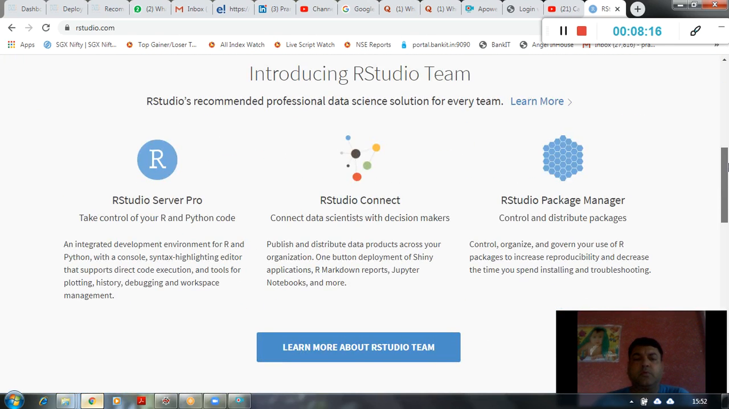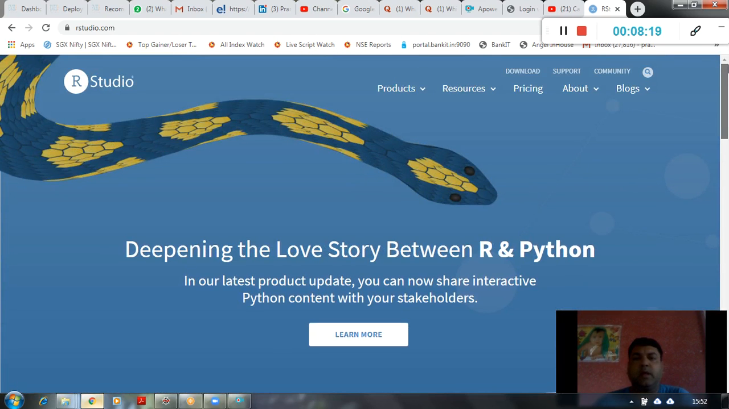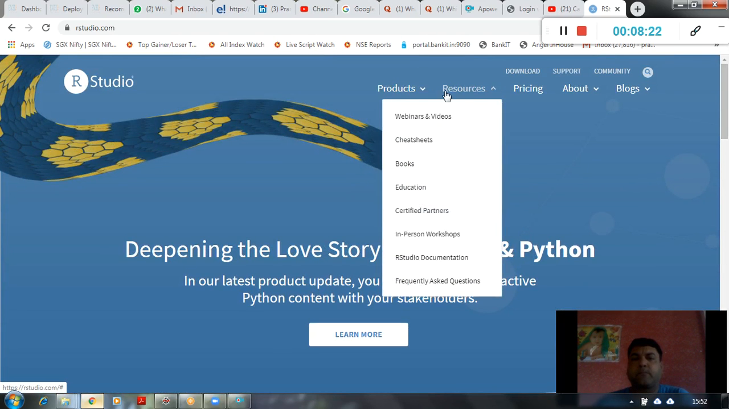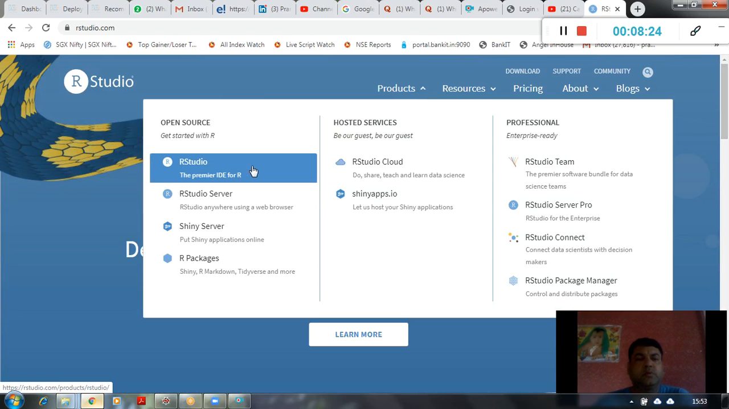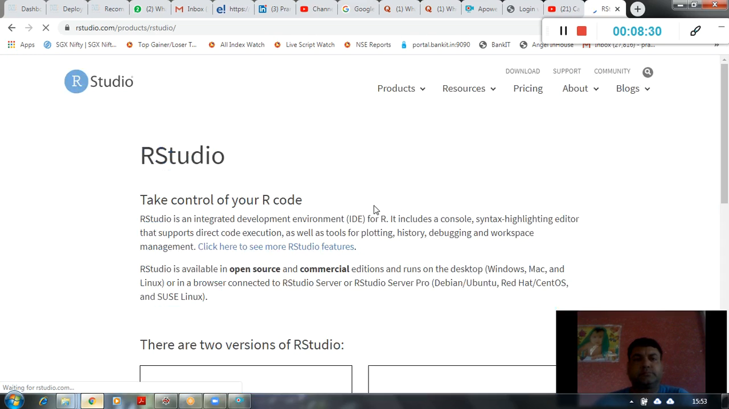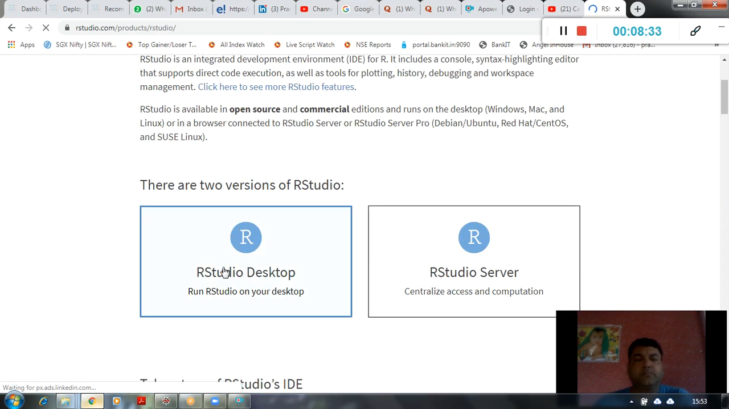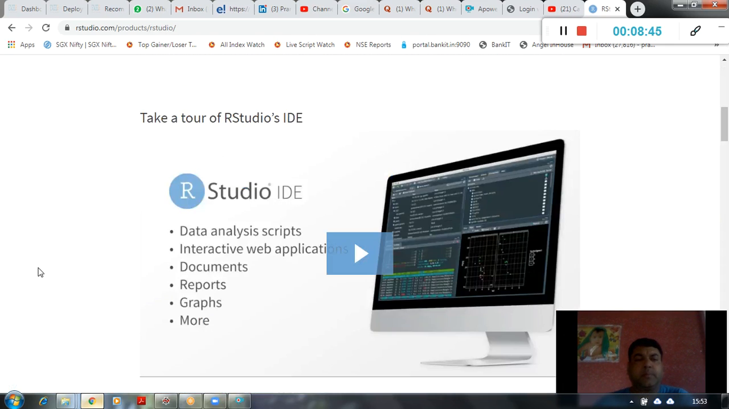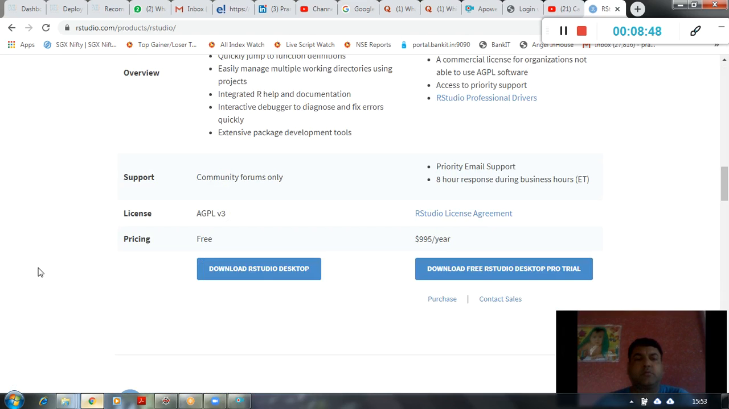So if you want to download only RStudio, you can simply go to the Premier IDE for R, and here you will get RStudio Desktop, that is run RStudio on desktop, and RStudio Server, centralized access and computation, right? So depending upon, of course, our requirement, we will download all this. Now for our own purposes, we want to download RStudio Desktop.